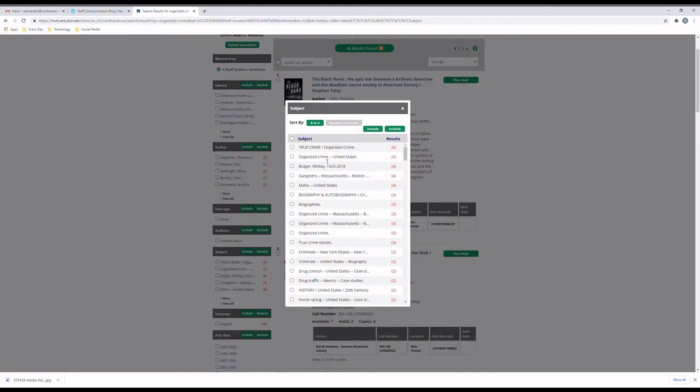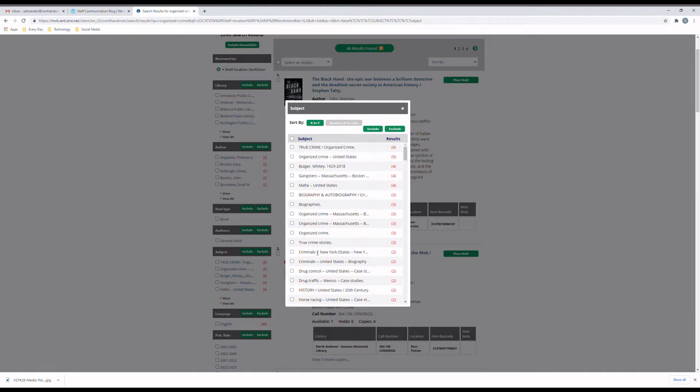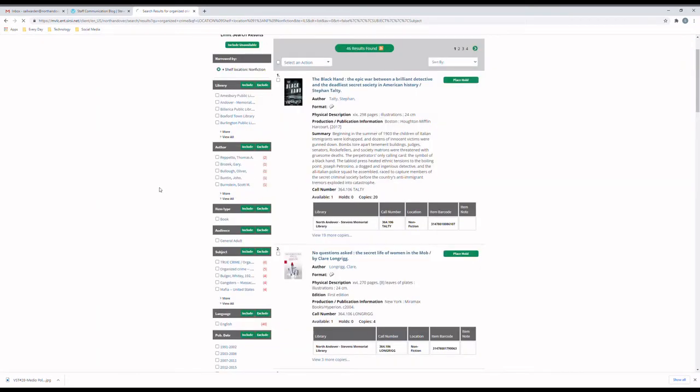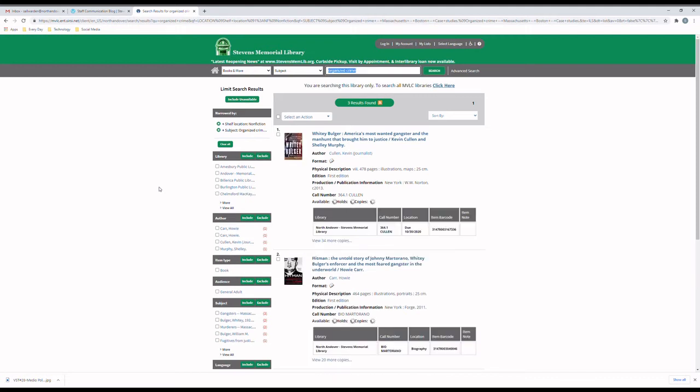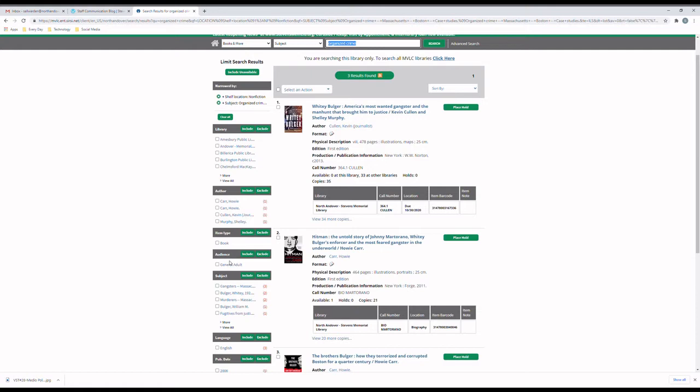So we have Whitey Bulger, gangsters, mafia, biographies, organized crime, Massachusetts. So this gives us a little more specific way to search. So if I want organized crime, Massachusetts, hit include. I've got 3 results. So it's really simple.